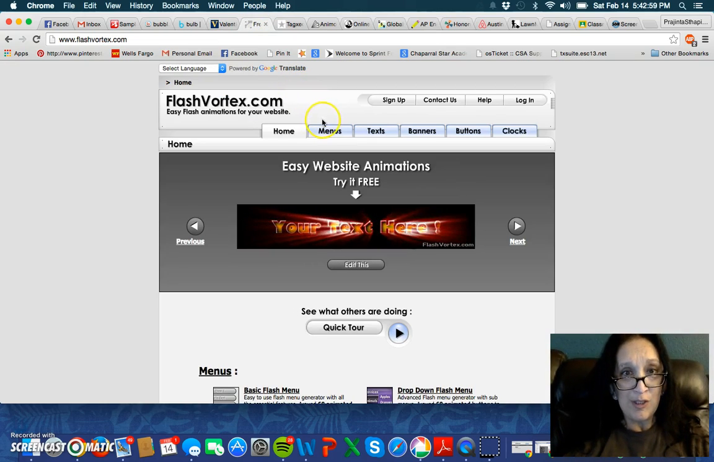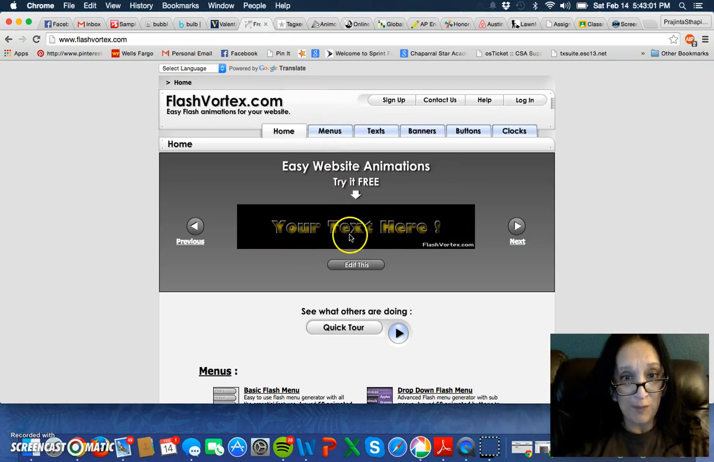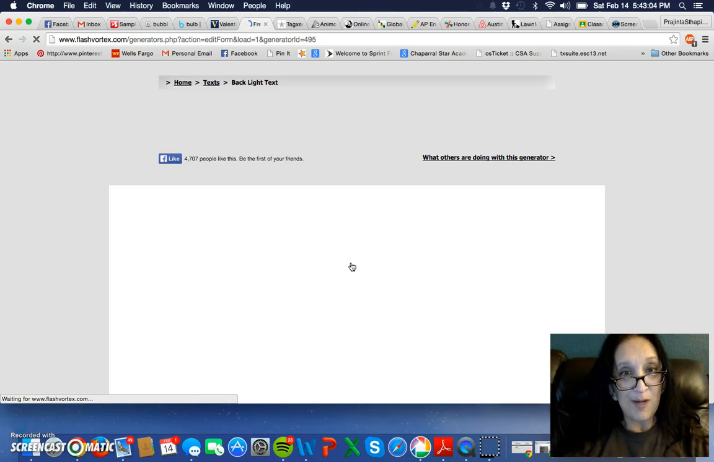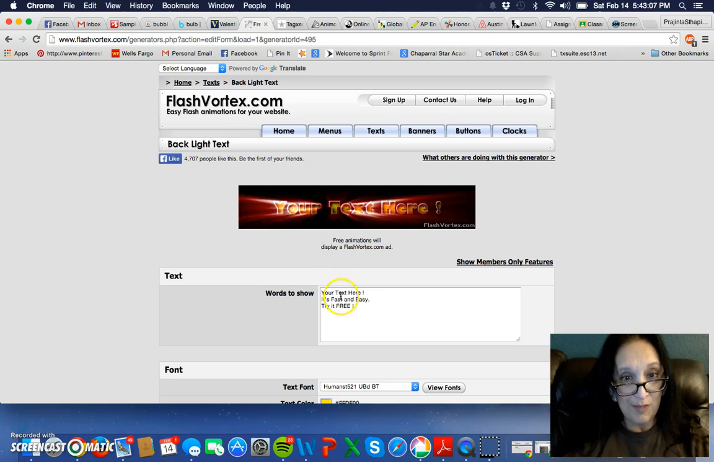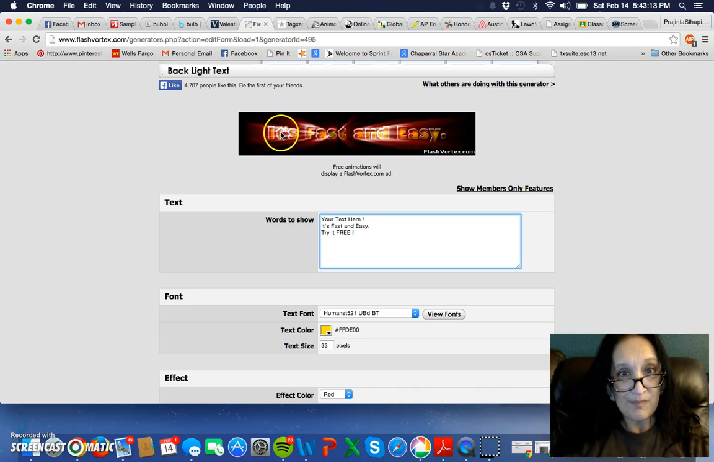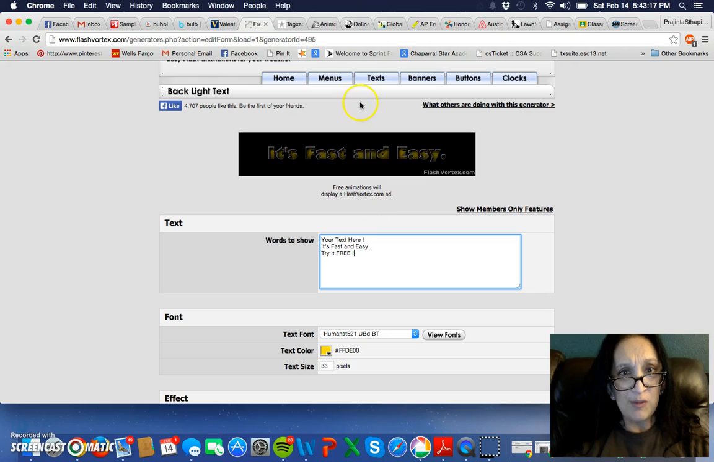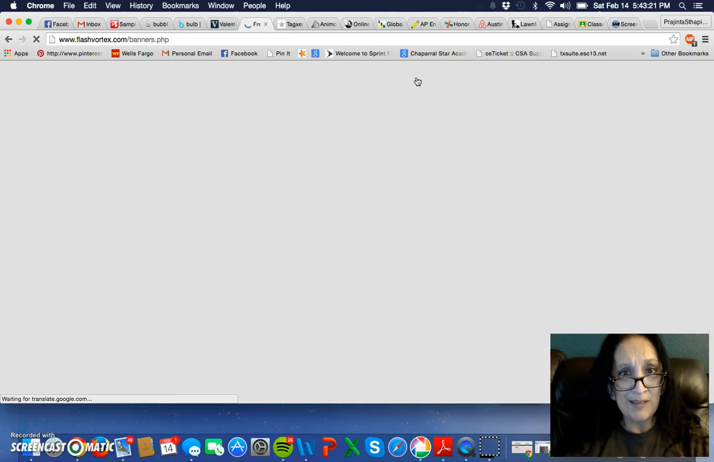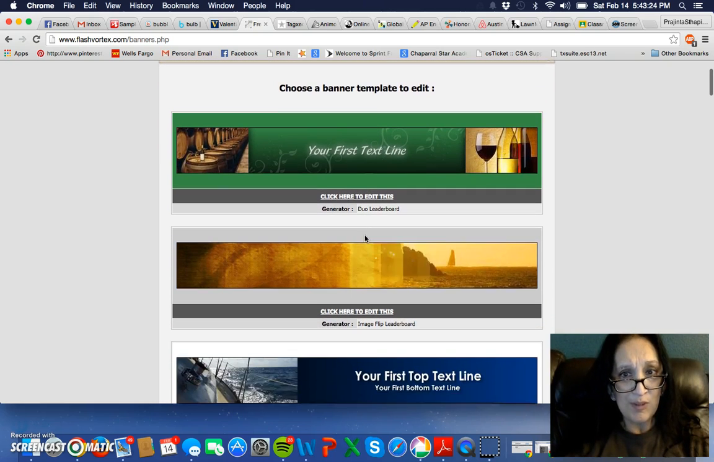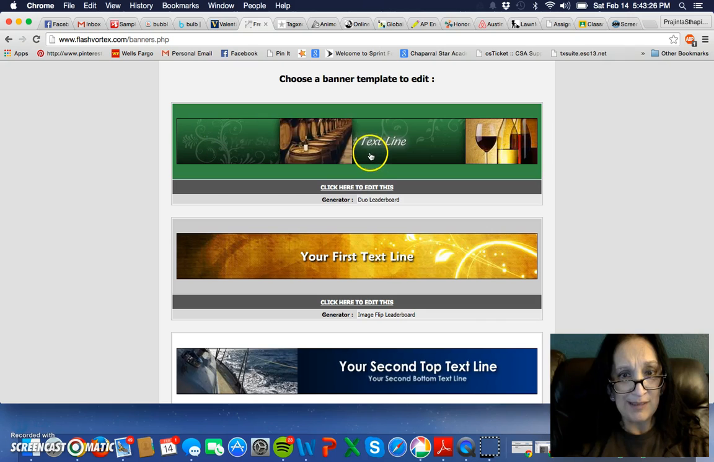Another one I wanted to show you, Flash Vortex. I have used this for quite a while and just love it. You type in certain things here that you want to have come on here, and you can do banners, buttons, clocks, all kinds of different things. You just type in the words and it goes into these templates.